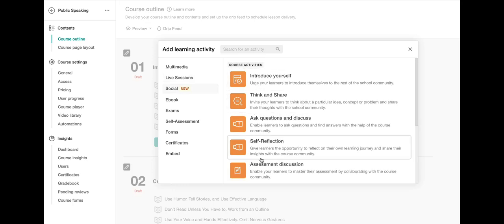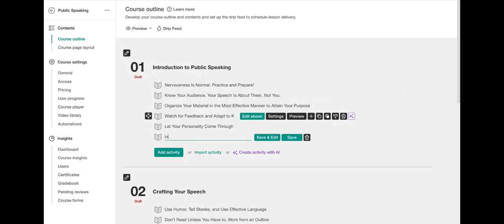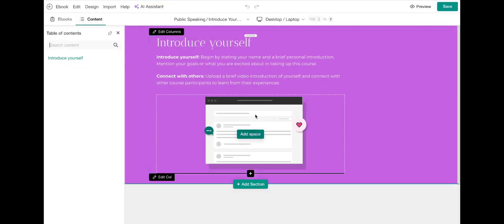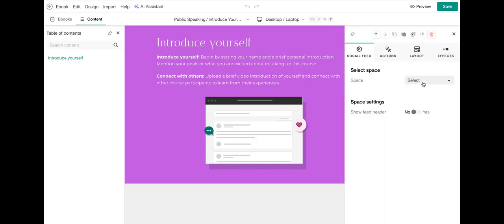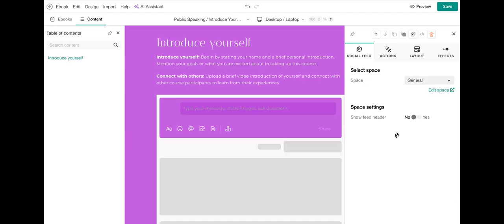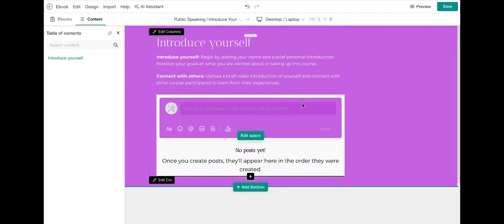The social activities will be basically a great way to create engagement within the academy, within your courses, so people can introduce themselves. So this could be one of the activities. Introduce yourself, save, and I can also make this so it's going to look like that, and people can introduce themselves. You can add the space that you want. So I can go and select the general one, and this is what it's going to look like.